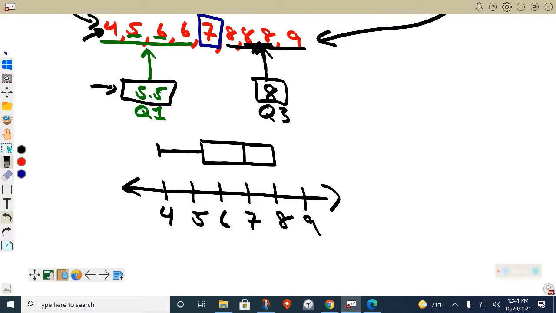Some people put a little dash at the end of the whisker. Some people leave the whisker like that. It just depends on your style. You can do that, or you can put a little line like that at the end of the whisker. You see both styles. And the other whisker is going to go from quartile 3, which is 8, all the way to quartile 4, or the greatest value. So there's your box and whisker plot.